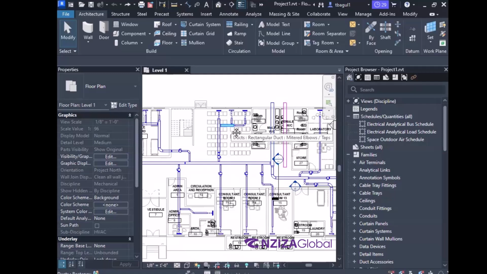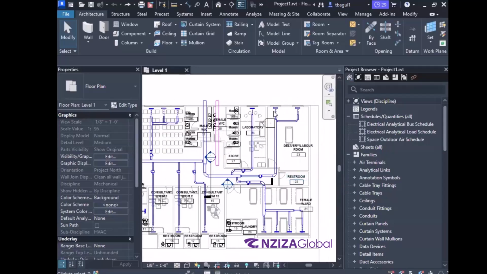The cold conditioned air from the air handling unit will be coming in from this direction. Then it will split. Some part will go over here, some part will go over here, and then be delivered to the areas. All right.